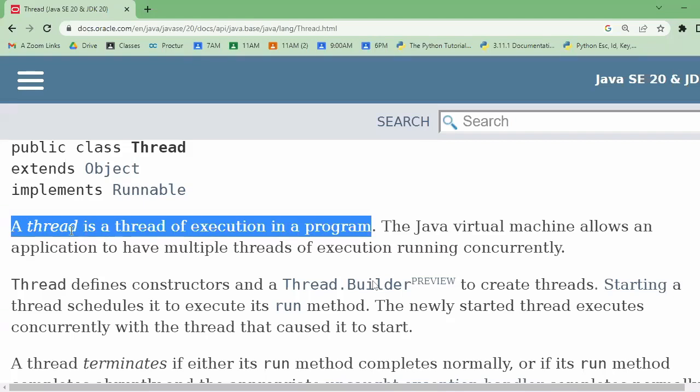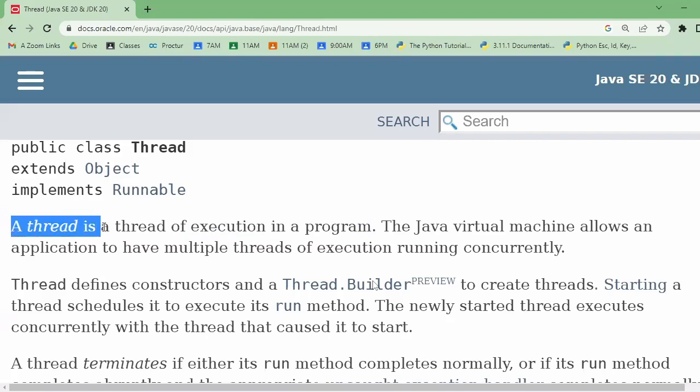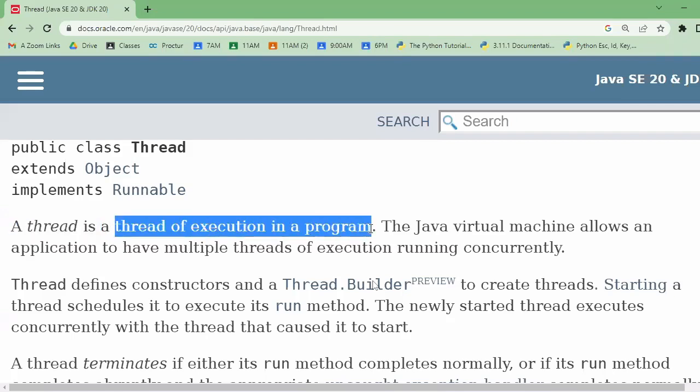So the statement is: a thread is a thread of execution in a program. What is the meaning of this statement? The reason I didn't show you the API documentation earlier is that the first line will disturb you. You will not understand it. A thread is a thread of execution in a program. First of all, I don't understand thread, then how can I understand thread of execution?